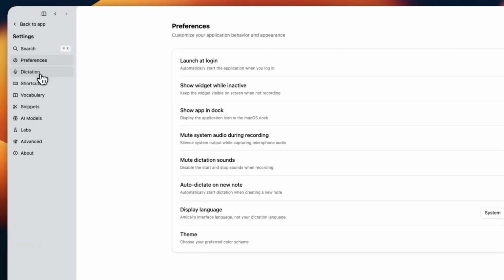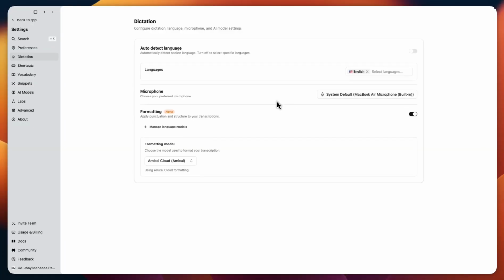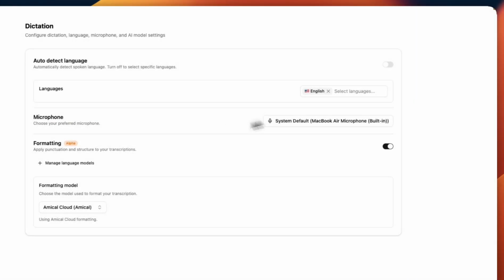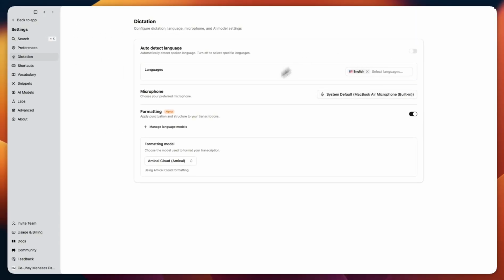Next is Dictation. This is where you can adjust how Amical listens and turns your voice into text. For beginners, you don't need to change everything right away. Start with the default settings first, then adjust them later if the result is not accurate.